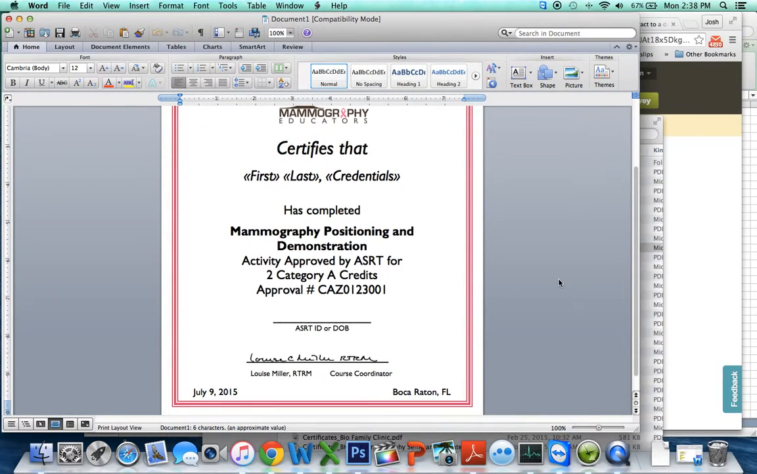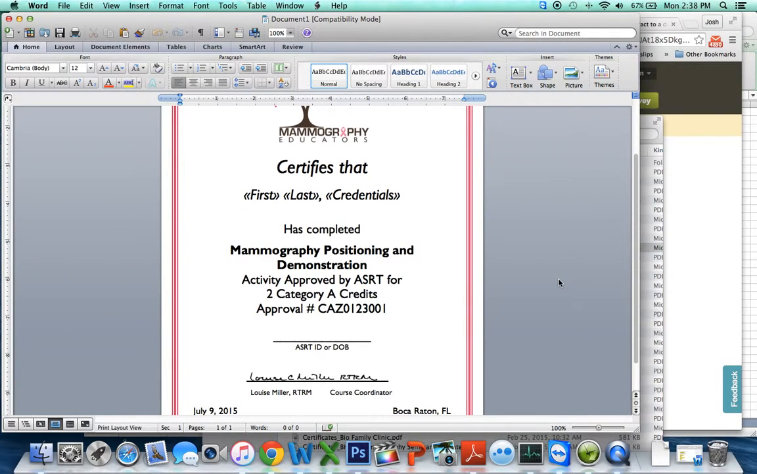So basically what we have to do with the certificate every time is just a few things that you have to change. This is what a mail merge into a document looks like. You have your first name, last name, and credentials, and the little brackets around it mean we're going to use a mail merge. So we're going to merge from that Excel file into the certificate file to create these certificates.